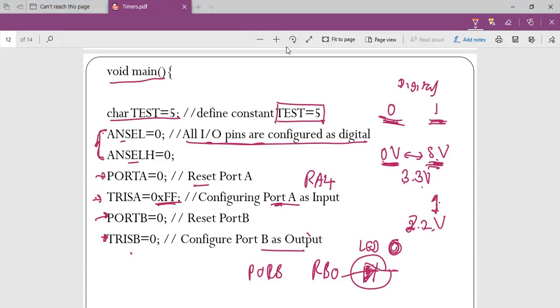So please tell me if you don't understand anything, and you can see the screen, right?